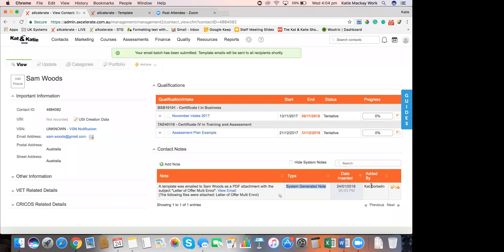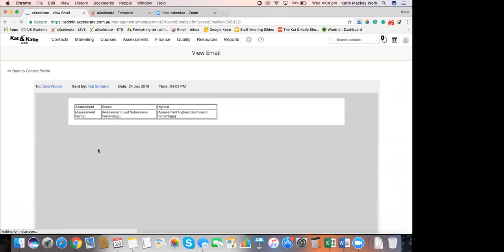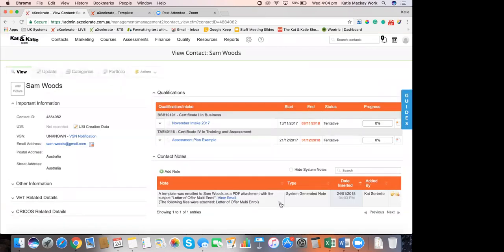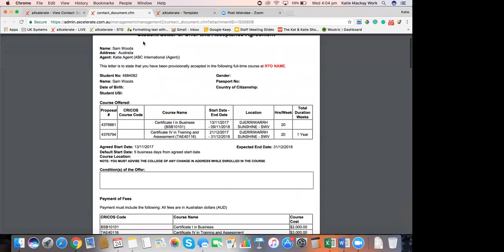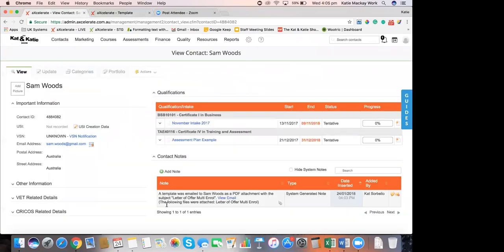It will give you the user who sent it. It'll allow you to view the email, but the viewing of the email will literally just be the body or content of the email, which will be more like, hi Sam, please find your letter of offer attached. Whereas if you click on this little PDF here, we can actually have a look at the actual letter of offer that was sent to Sam. And there we go, we've got it on file, and we can have a look at the original letter of offer that was sent to Sam Woods. So it's always going to save that there for you.